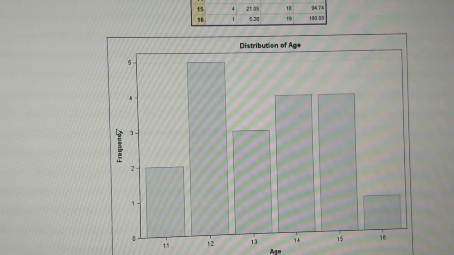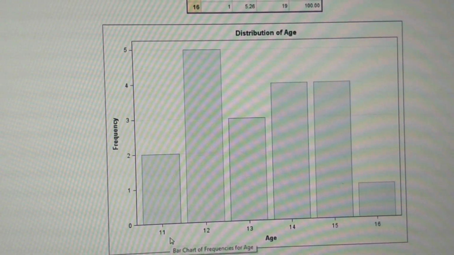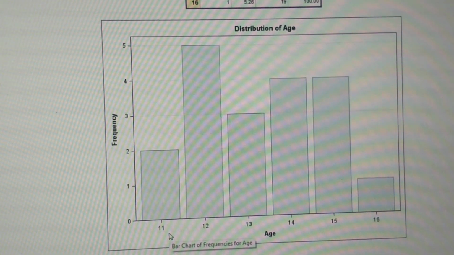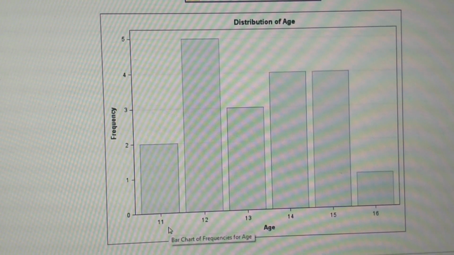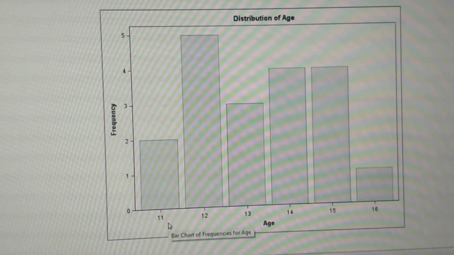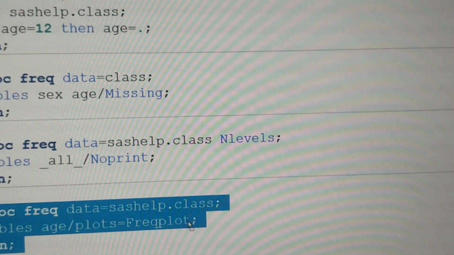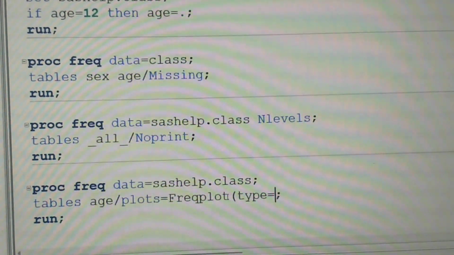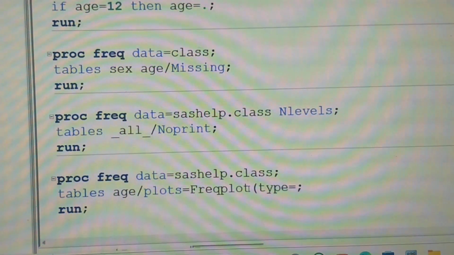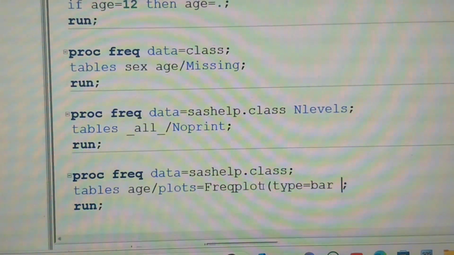Then what is our option here? In our VBAR with the GCHART procedure we used one option. Does anybody remember at least how to change the frequency to percentage? Type equal to, right? Yes or no? Yes, sir. Type equal to percent, but here type won't work.